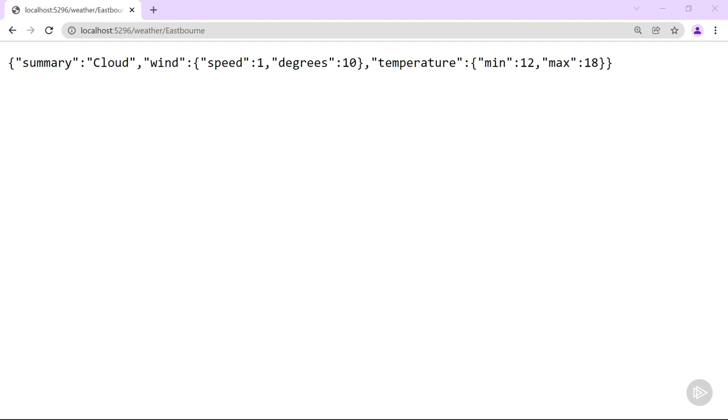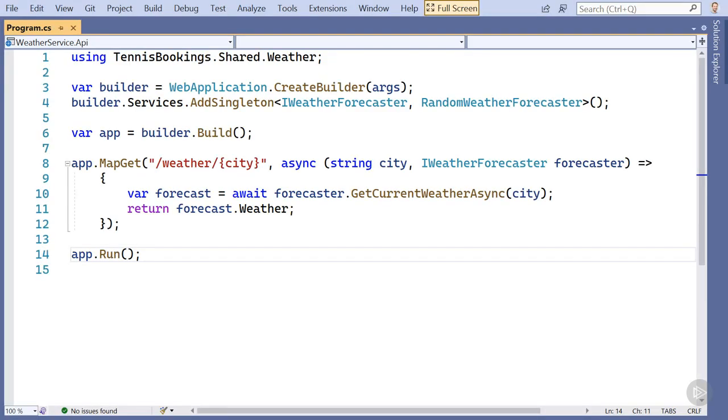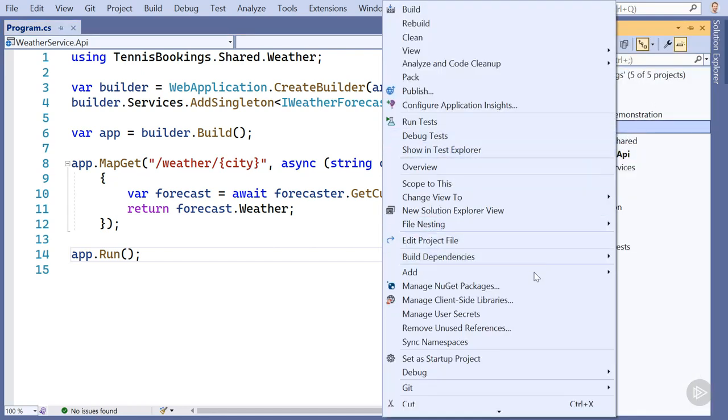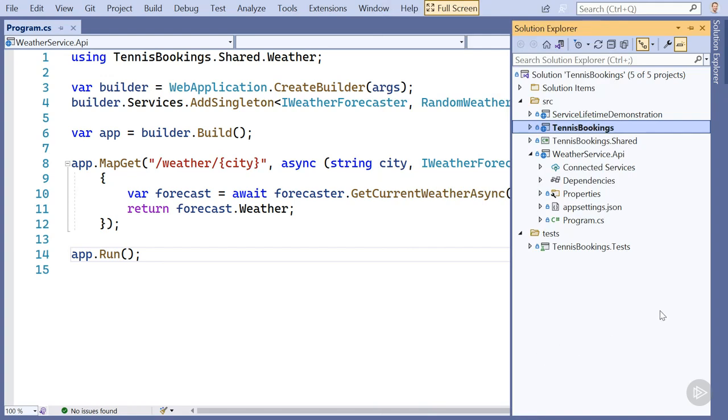Minimal APIs are designed to take as much ceremony out of creating lightweight APIs as possible. As we've seen in this demo, registering services is unchanged from the rest of ASP.NET Core 6. Resolving services is as simple as including dependencies as parameters of the handler delegate. We're done with this sample Minimal API project, so if you're following along, don't forget to set your startup project back to the tennis bookings application before proceeding.